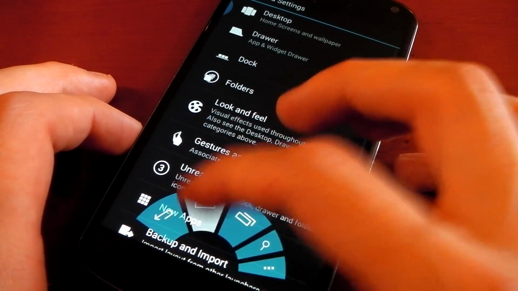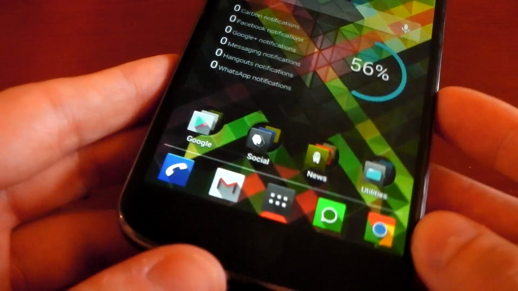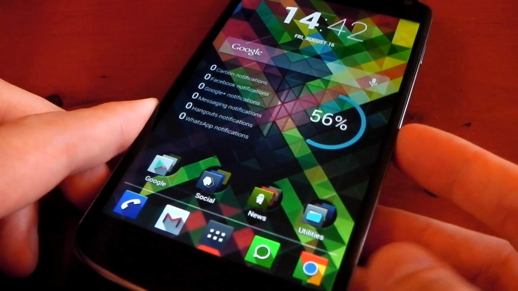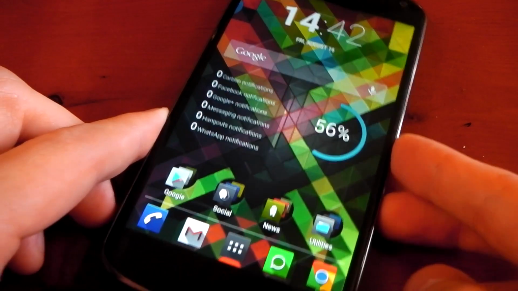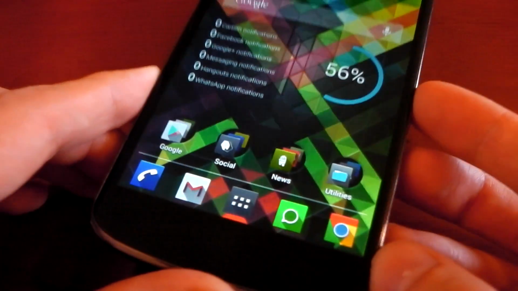Now, if I go back to the home screen, you'll notice these gorgeous icons, and I really am a fan of these icons. They're called Nox, and they're actually new. They're from the developer who made the Stark icon pack, and you can see they're just awesome. They've got this kind of shadow effect, and they're kind of squarey.